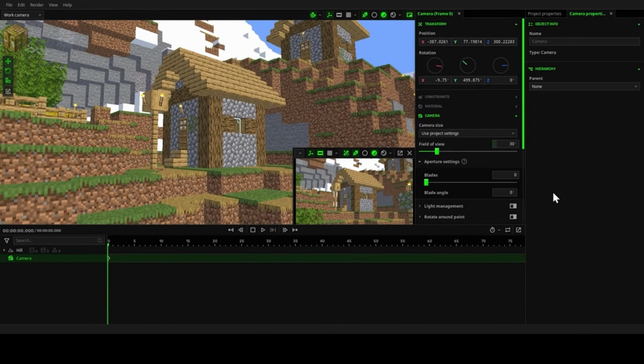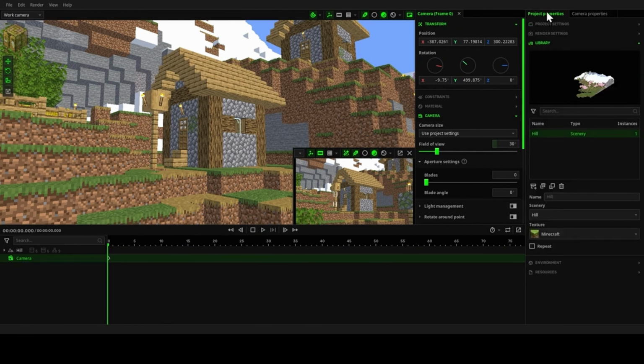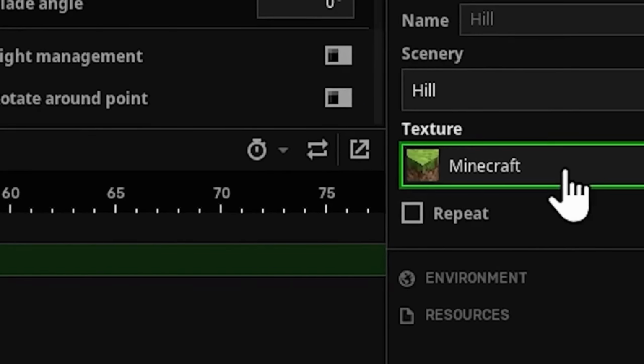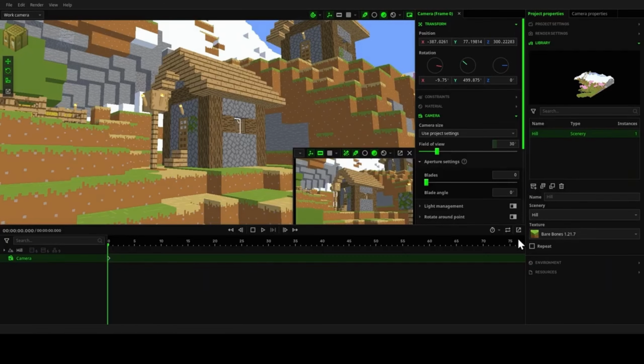After we do that, we will go to Mine-imator and insert the pack. How do we do that? Here's how. First, you go to library and go to textures and insert the bare bones pack, and that's it. You have the texture pack on.